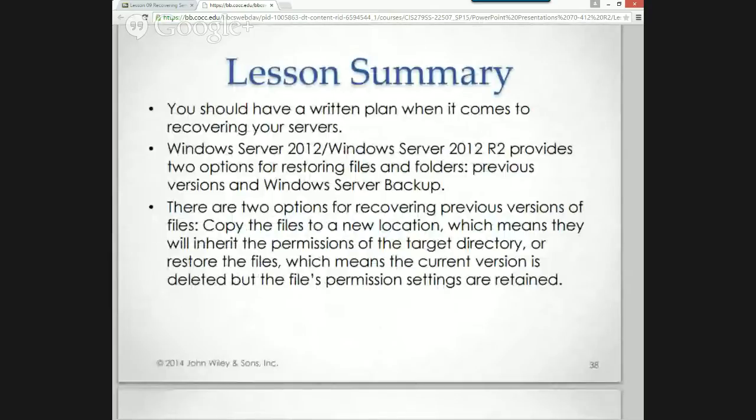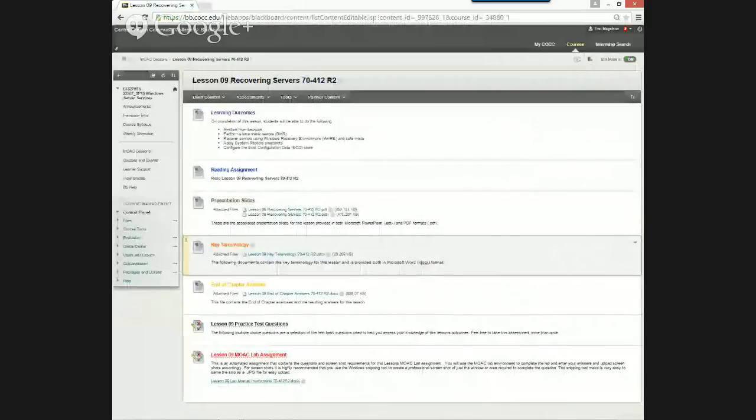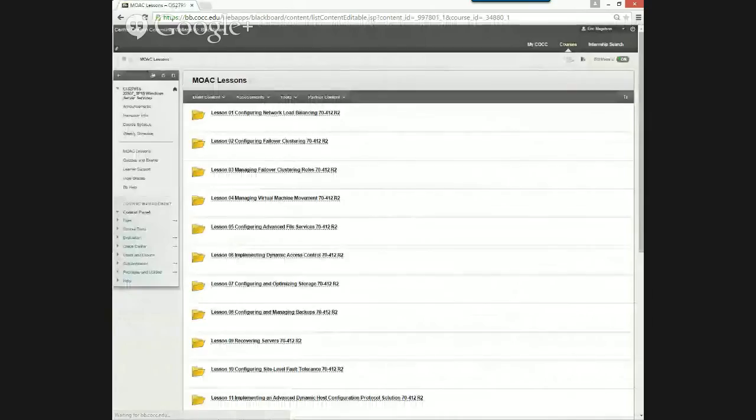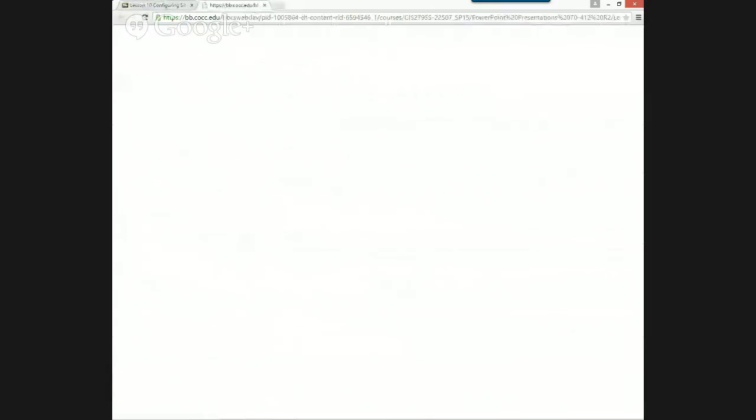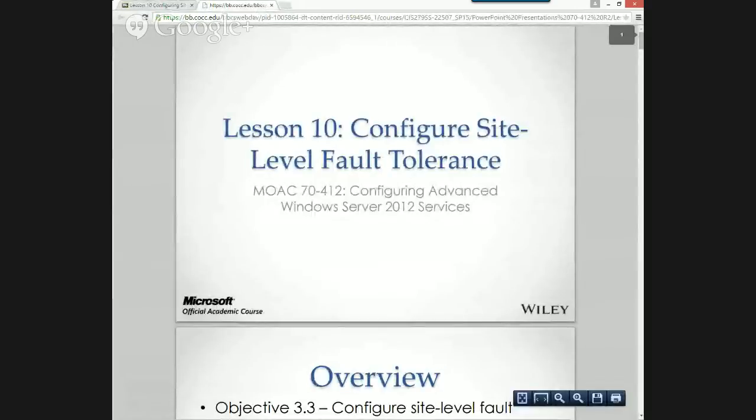So there's our lesson summary. The biggest thing that most IT professionals don't do is practice restores. And you really, like it suggests, you really want to have this process down. So if you have to do a restore, you know you have the data, and you have a system in place to do the restore. Hugely important.